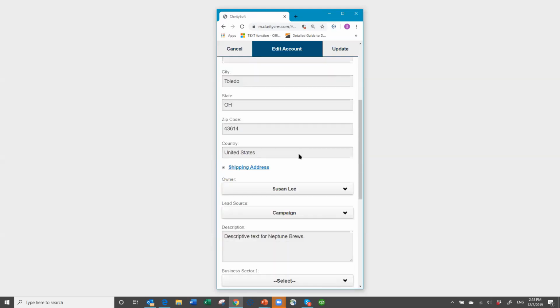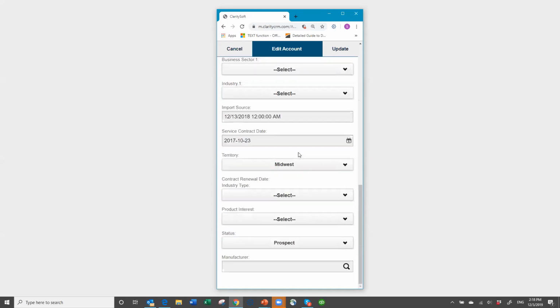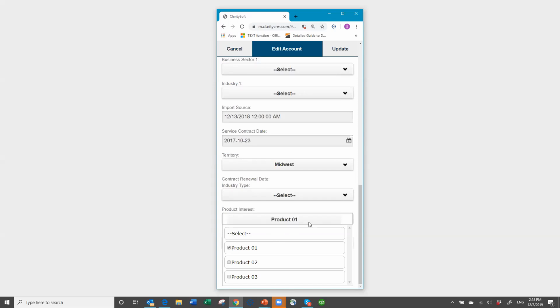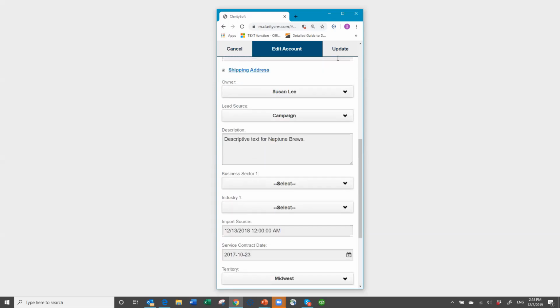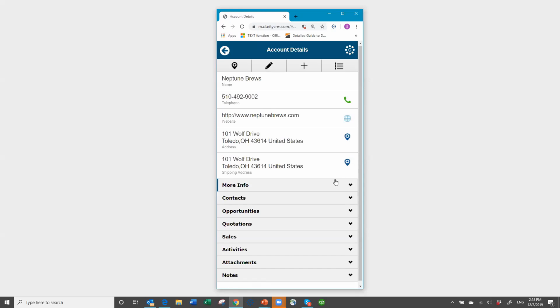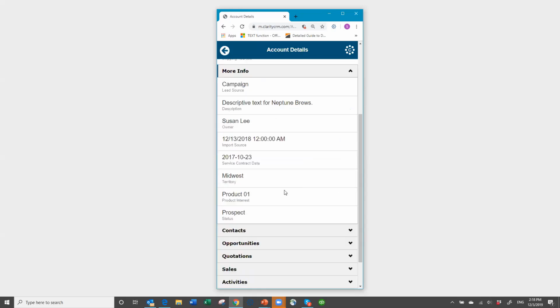and go down. Let's just see product interest. Do product 1, scroll up and update and see what happens. Oh, it worked that time. Okay, so now when I go to more info, I see the product interest field.